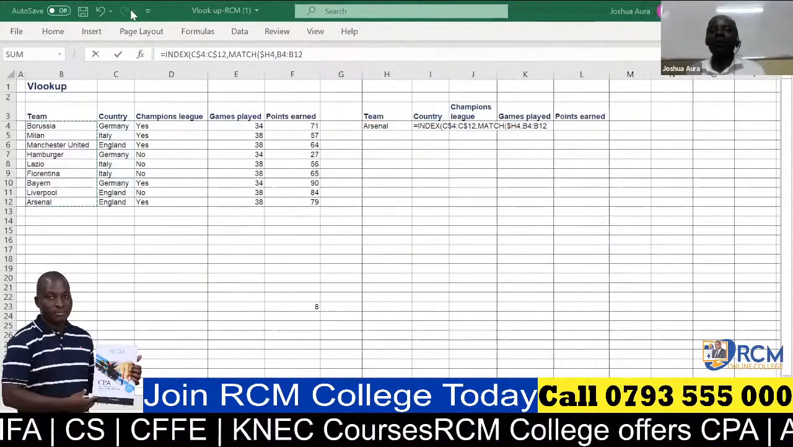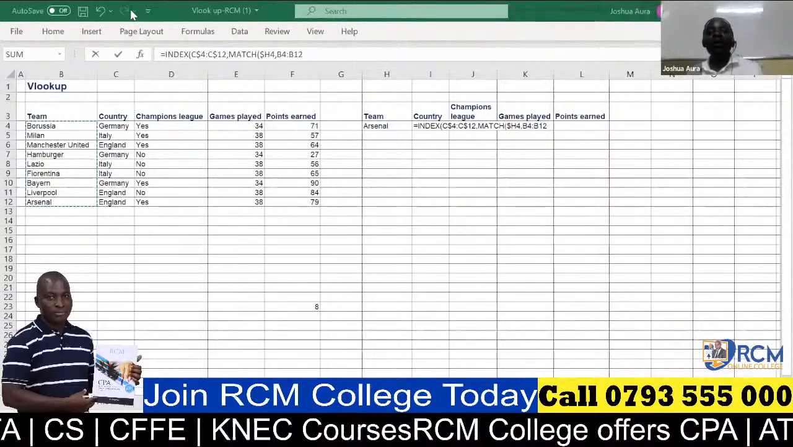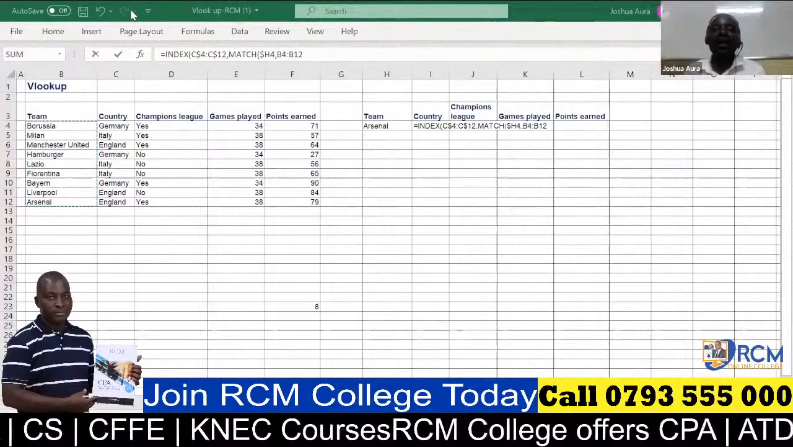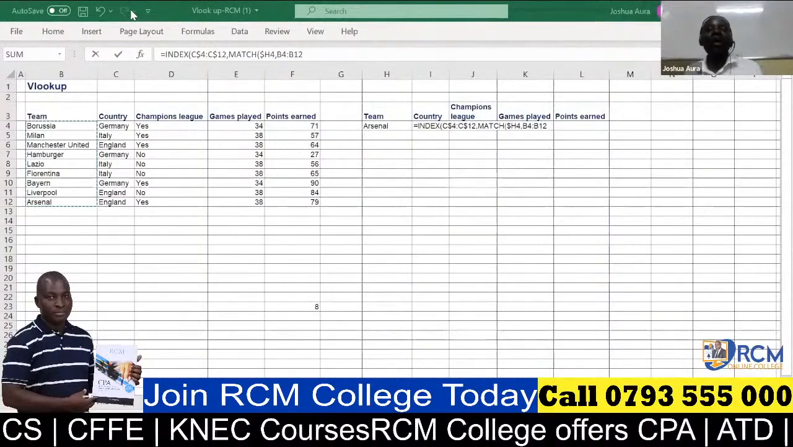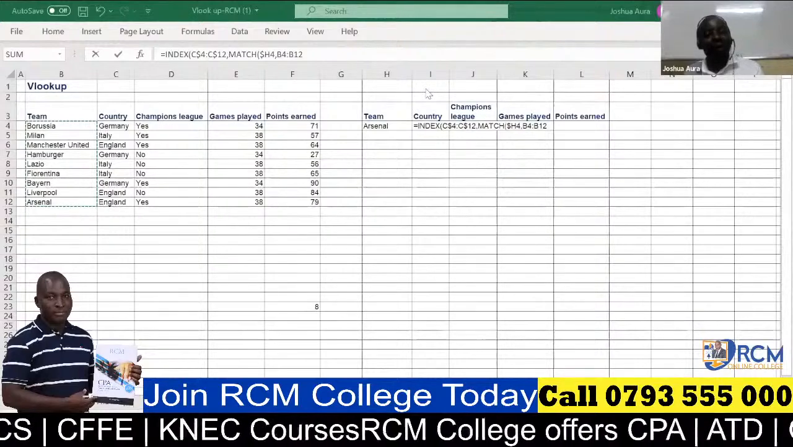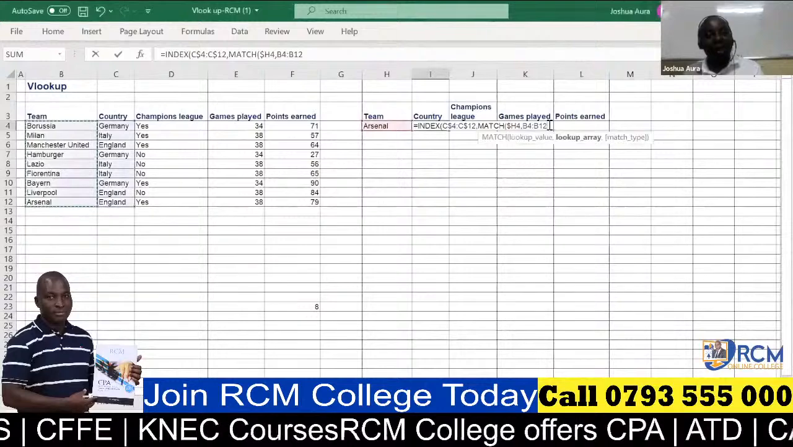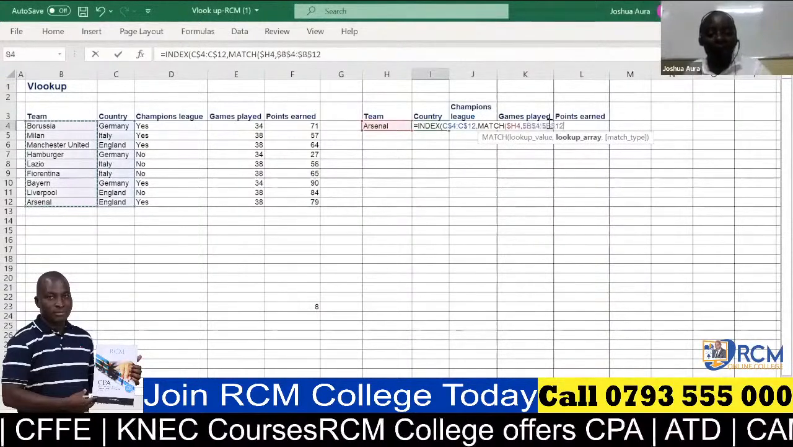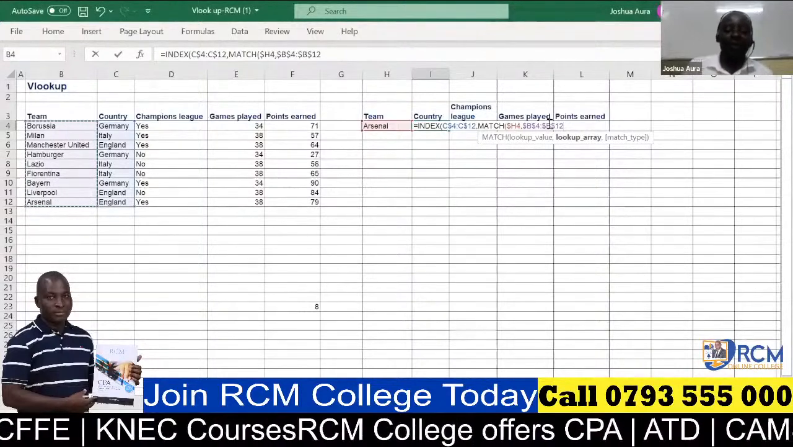Before 4 and 12? That's wrong. Thank you for trying, but it's wrong. Remember, with an array like this you lock all of it. Use F4. For the lookup array you must use F4. When you press F4 once, you lock everything. From there, ladies and gentlemen, you put a comma.